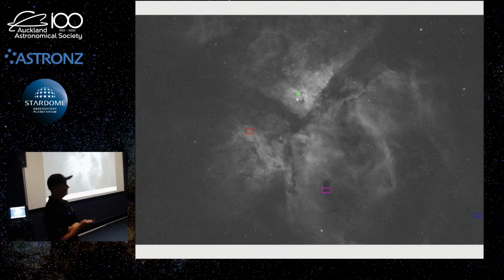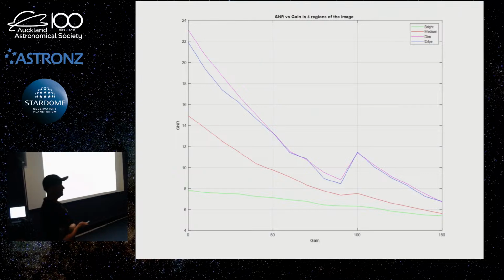So that's a calculation by PixInsight, and I'm not sure how it does its calculation. So I took this image and I picked 4 areas: a bright area, a medium area, a dark area, and an edge area. And I did my own signal to noise ratio calculations just by taking the mean pixel value as the signal and the standard deviation as the noise. And I got exactly the same pattern. So I trust what PixInsight is doing. It shows exactly the same thing.